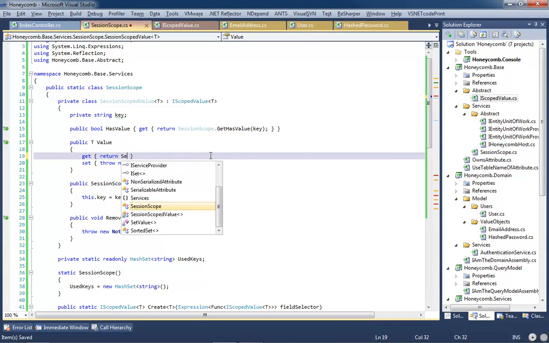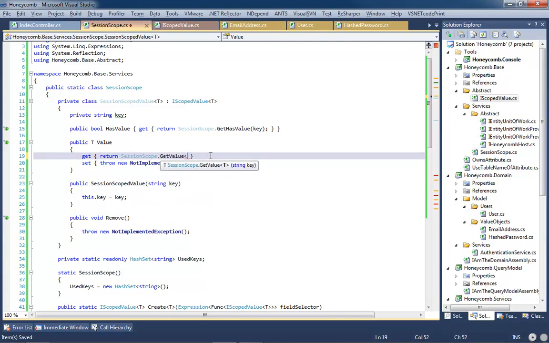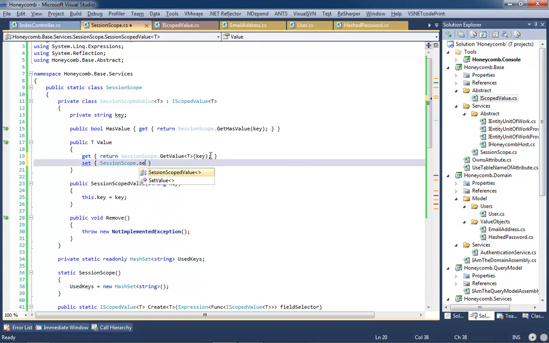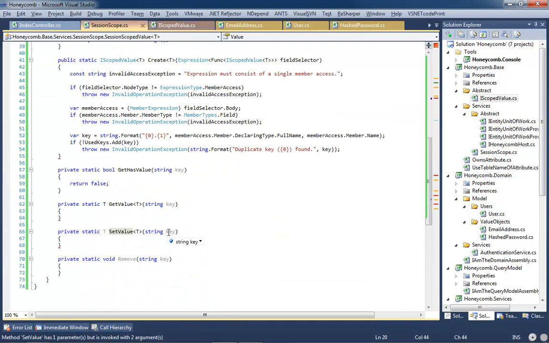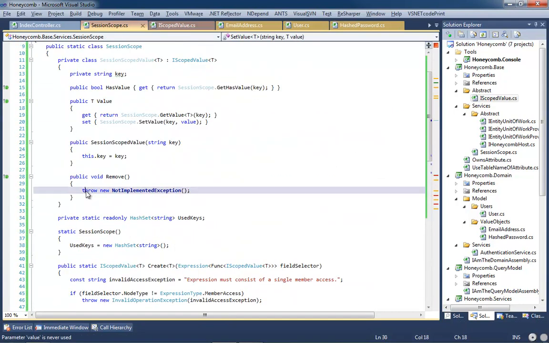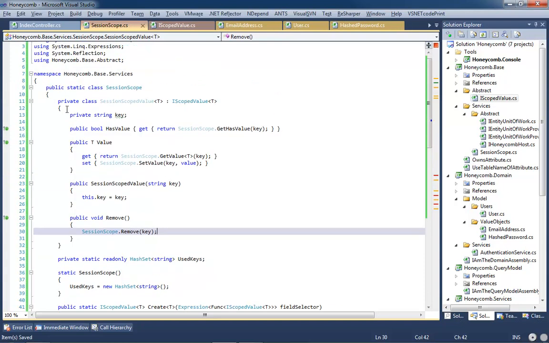So our get is going to return out a session scope dot get value of type T, passing in our key. And our set is going to do session scope dot set value T key values. That T will be redundant, so I'm going to go ahead and remove him. And I think I forgot to, yeah, I did. I forgot to specify a T value for a set value. And our remove is going to essentially do the same thing. It's going to be session scope dot remove key. So now everything's being delegated back into our static class.